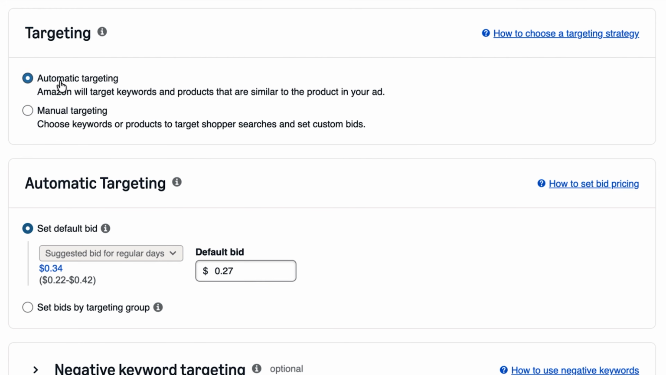Next, you are going to select the type of targeting. In this case, it will be automatic. That's why it's an automatic ad campaign. And you are going to set the default bid. I am going to choose 0.29. This means that I will pay 29 cents per click.